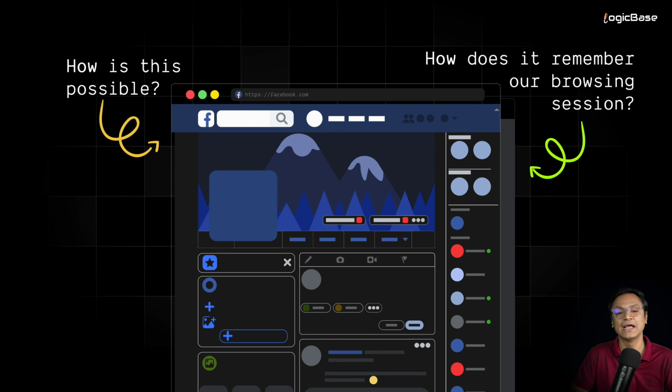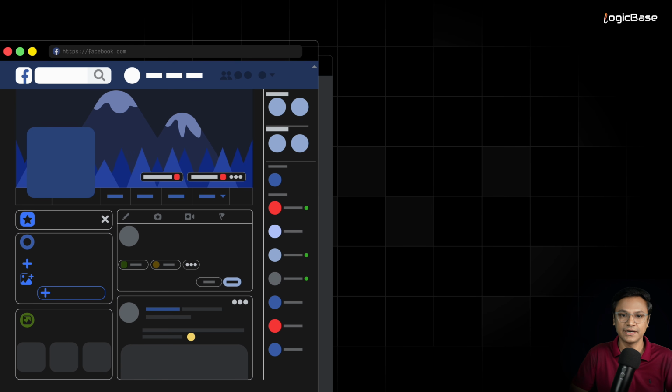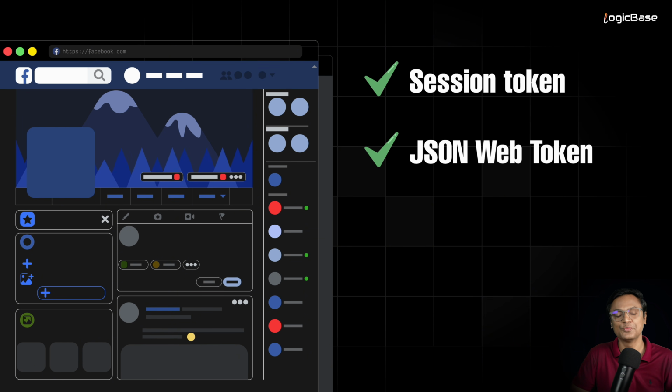The answer is that web applications can maintain sessions in different ways, and one of the most common methods is by using tokens. There are two popular options for this. One is a session token and the other is a JSON Web Token, or JWT for short. Let's understand both so that it becomes easier what JWT is and why it's used.